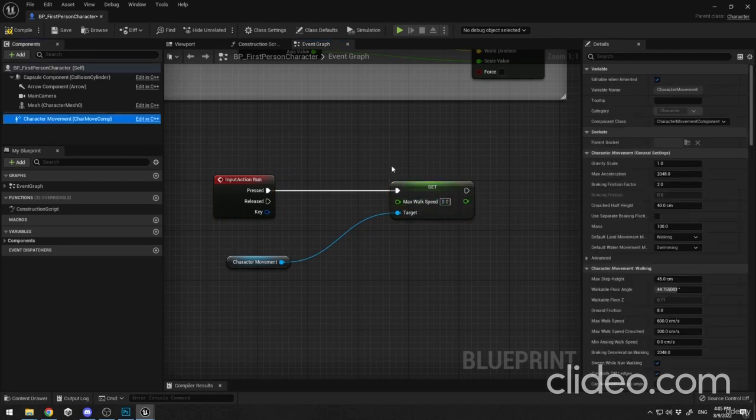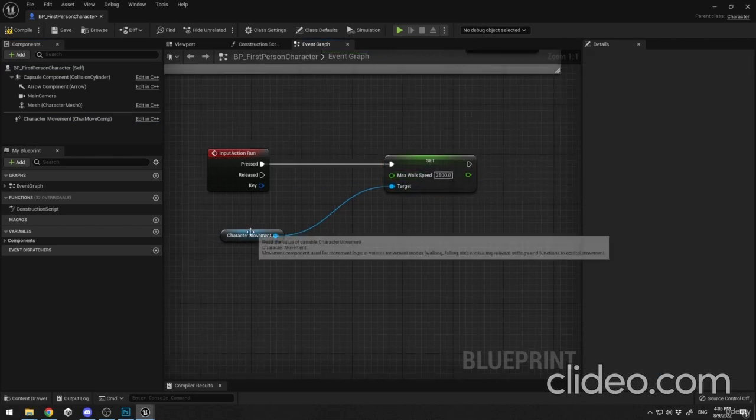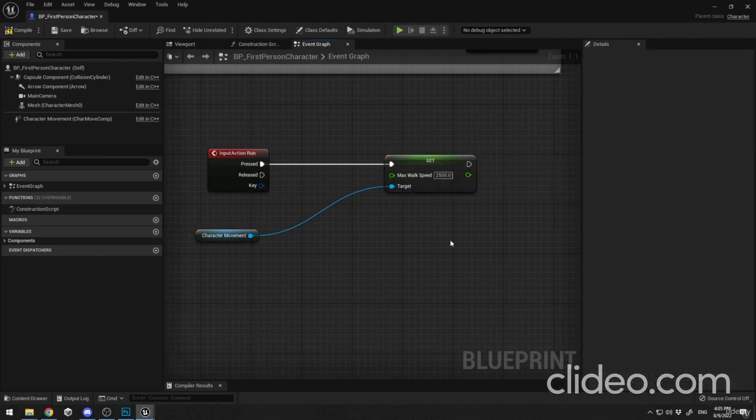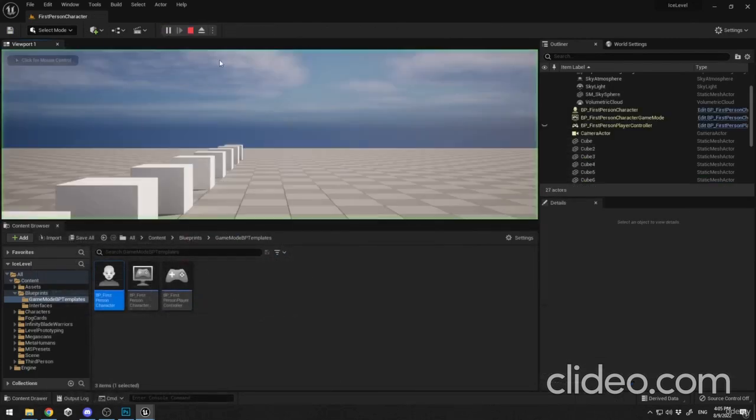Our default value was 600. All right, 600 centimeters per second. I'm going to make it 2500, and let's say on release we want to set this to 600 to get it back to the original, and we want to set up the target, which is the character movement, and that's it. All right, let's test this out.